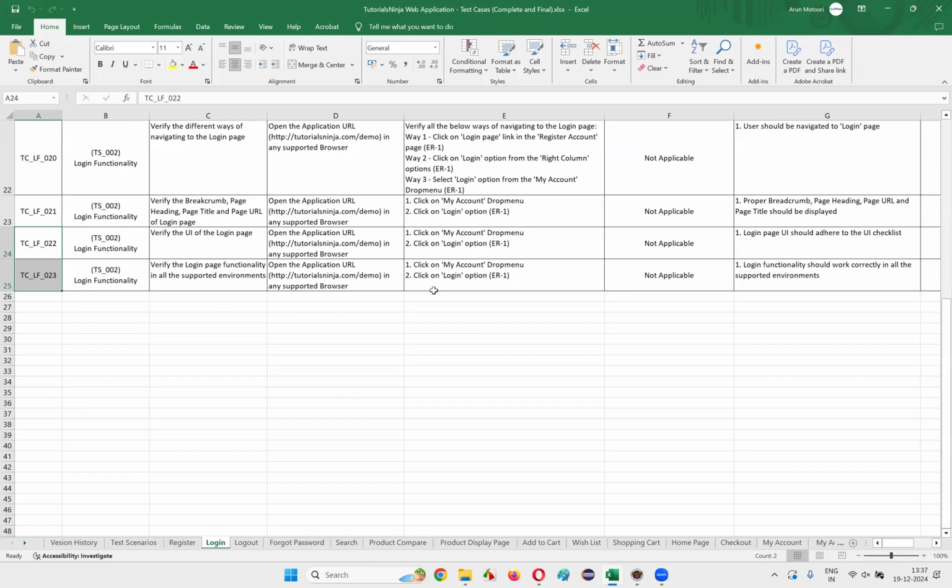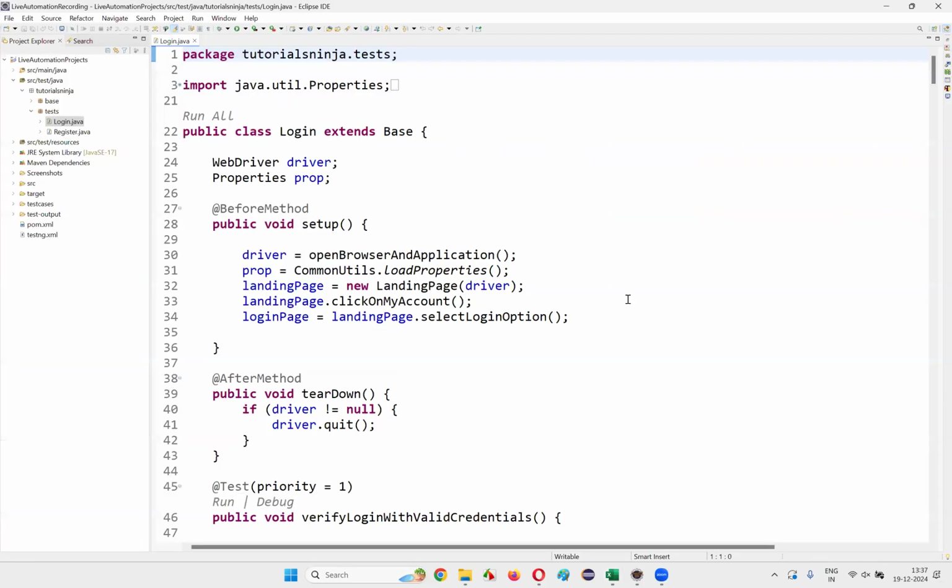Once that is confirmed, we can go forward and implement some other framework concepts before we start automating the logout functionality of this application. So let's do that. Let's continue that.